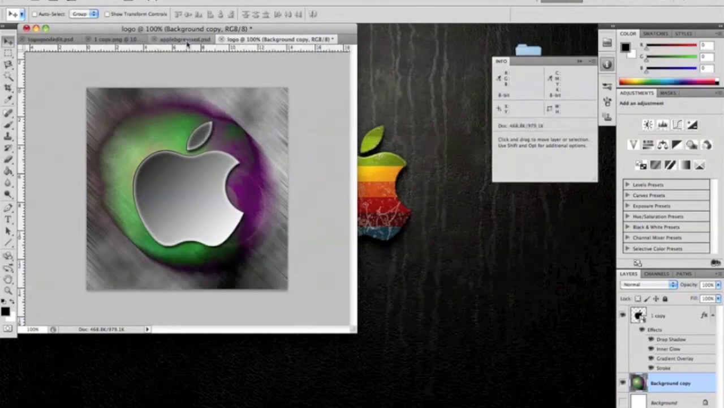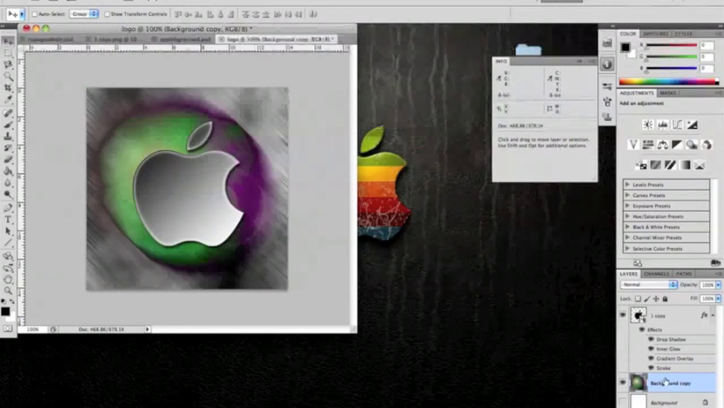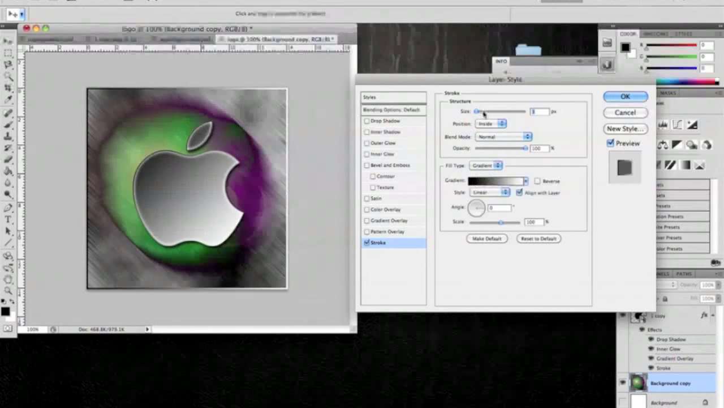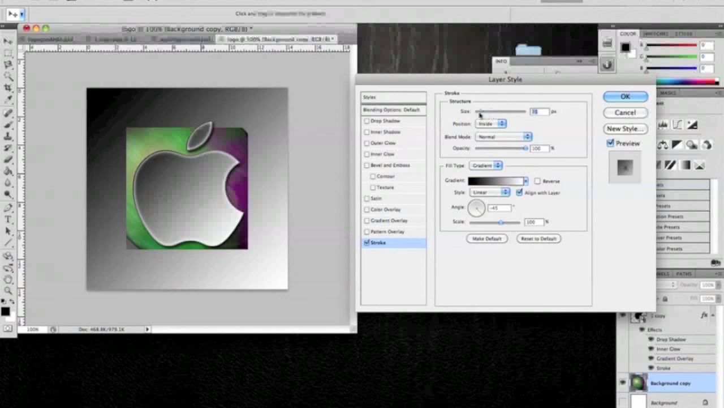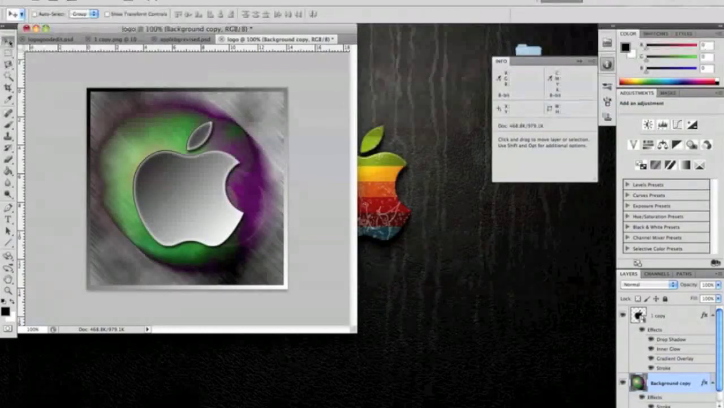Now to get this border, we select the background again, hit blending options, stroke, position it inside, change the fill type to gradient, change it to -45 to make it even with everything else, and change the size to whatever you'd like. So I'm going to make it at around 8 for this one. And you can hit OK, and we're done.